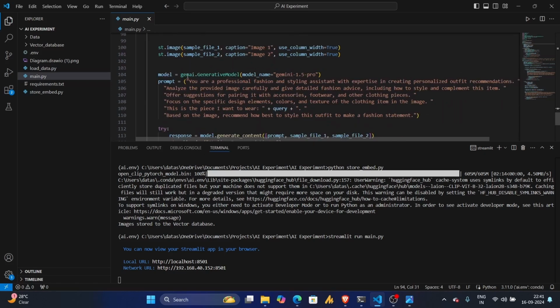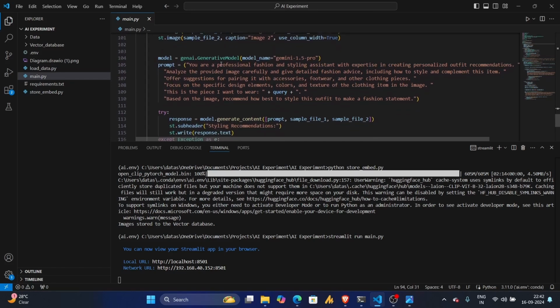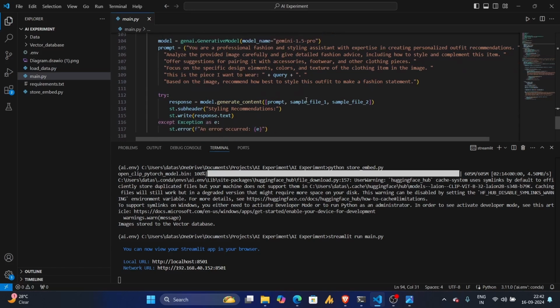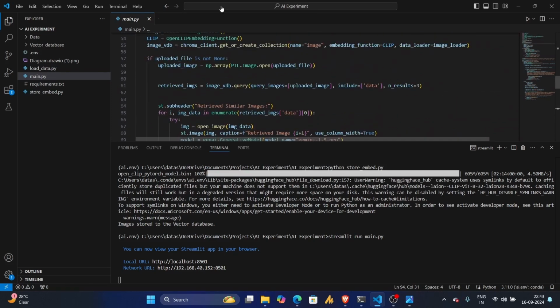After that we have initiated the model, and in that we have given Gemini 1.5 Pro, the model which we are using. Here we have given the prompt. In this prompt we are adding the query as well, so the model gets a better understanding of what exactly they are looking for, and we pass the model the whole prompt and both images in one go. Based on that it will generate the content, which is stored in the response variable, and we write response.text on the UI. So that's how this main.py file works.